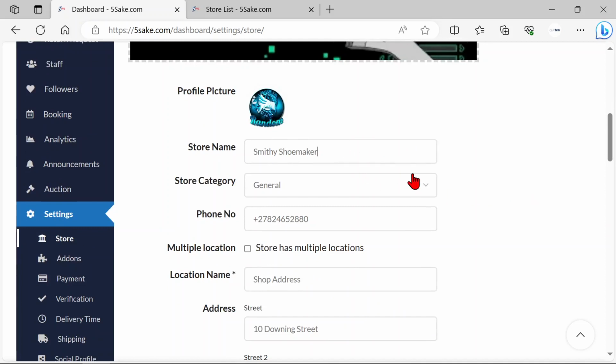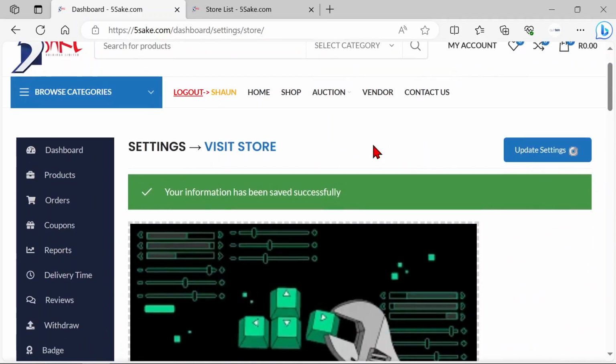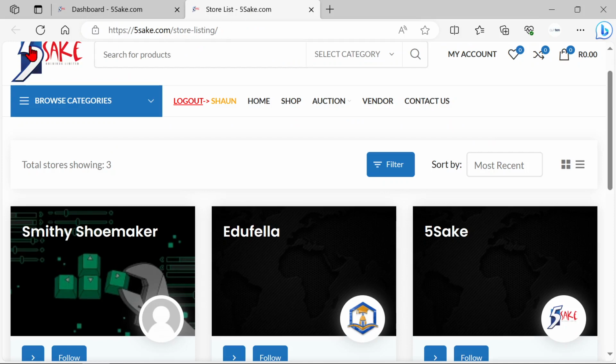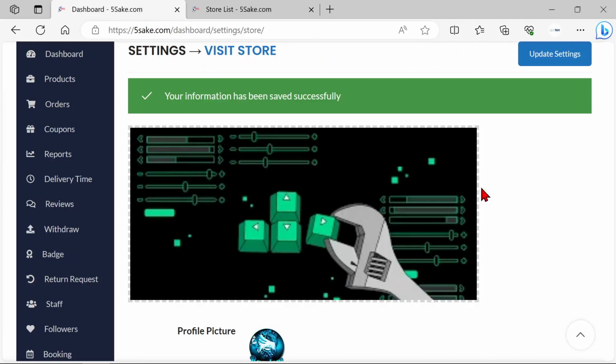So if we put Store Makers, all right, so let's just update this and quickly have a look at the refresh. So we update and we go and have a look at the refresh. So let's have a look what our store looks like now. There you can see the name has changed and there's our logo. All right.